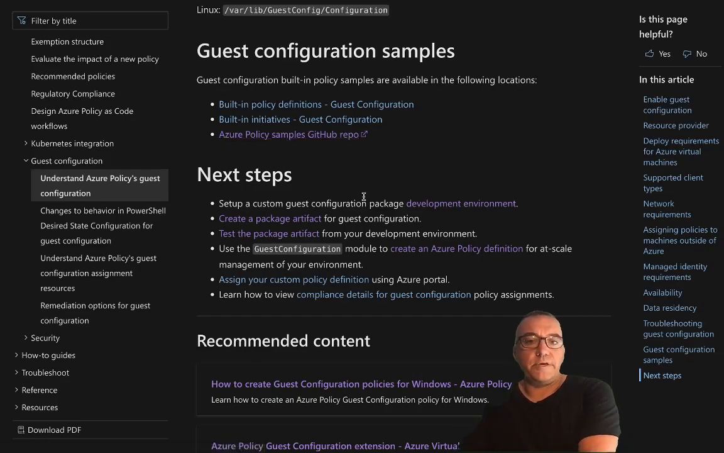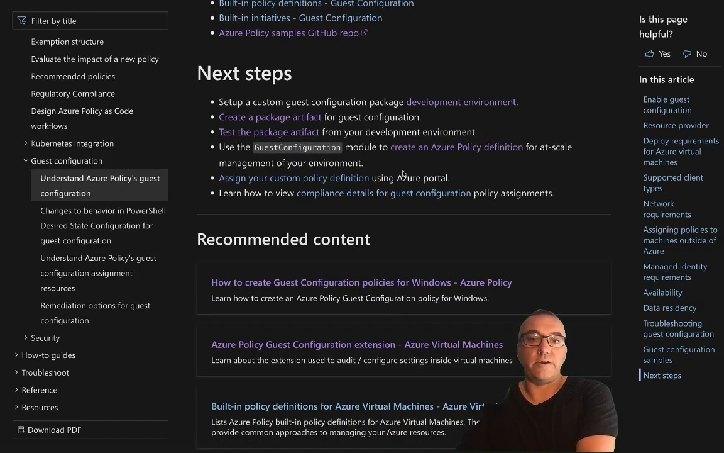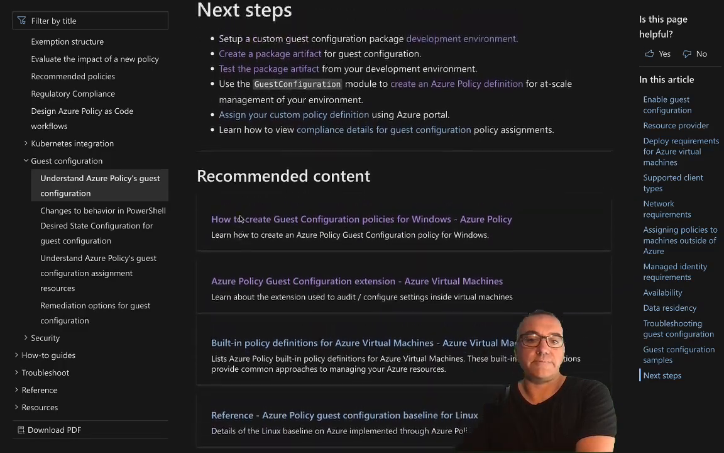And from here, if you're interested in learning more overview type of information, we've got these links on the side, like how do assignments work? How is DSC v3 different than previous DSC? Should I understand remediation? But if you want to jump ahead and start authoring your own content, I've got these links here to set up your dev workstation, how to create and test, and how to sign the package if you want to really have a mature environment, how to create the definition, how to assign it, and how to view compliance details.